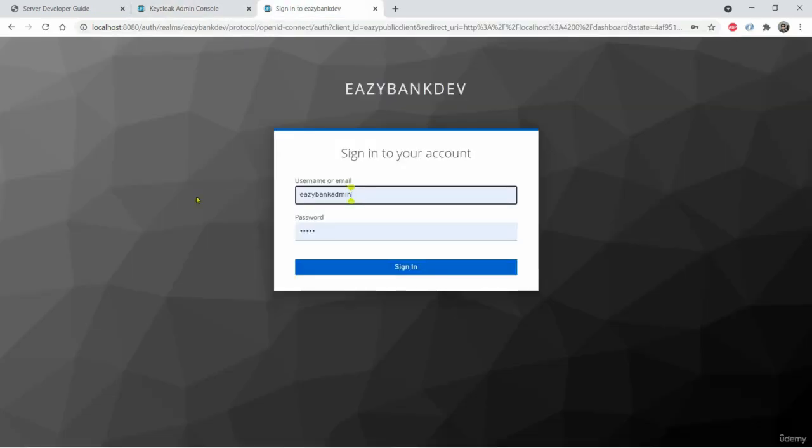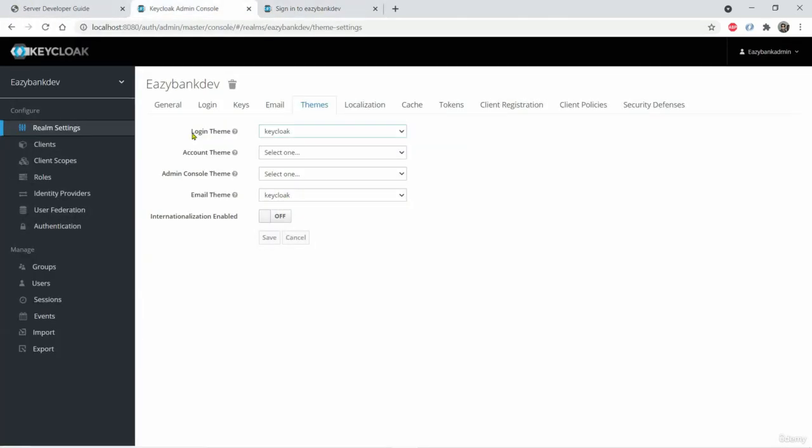For some reason, if you want to maintain your own theme, your own login page, so that the user doesn't have to feel like he is getting redirected to some other server, then definitely you have an option of building your own themes based upon your own HTML content, CSS content, images. All those things you can use to build your own theme. Once you build your own theme, you'll get an option here to select.